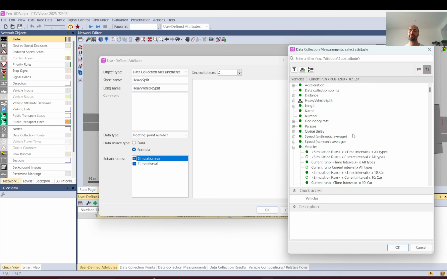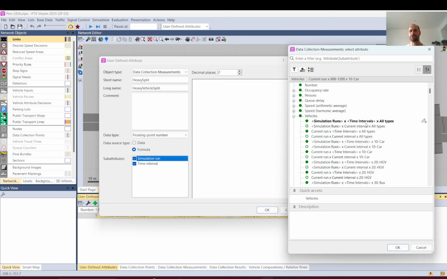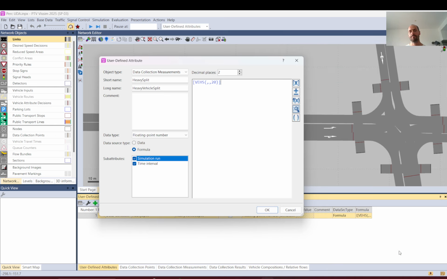So what I want is I want the vehicle number for heavies, and I want all vehicle numbers. So if I divide, if I say heavy vehicles divided by all vehicles, that will give me the calculation. So if I say 20 heavies per 100, then you will have that. So I look for simulation runs, time intervals, and heavies, and it is there. So if I click OK, I say divided.